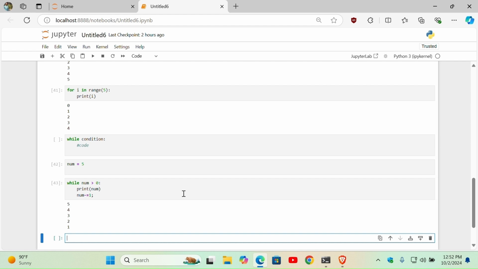Sometimes you may want more control over how the loop behaves. Python gives you two helpful statements for that. First is break and second is continue. Break will immediately stop the loop no matter what. Continue will skip the rest of the current iteration and move on to the next one.